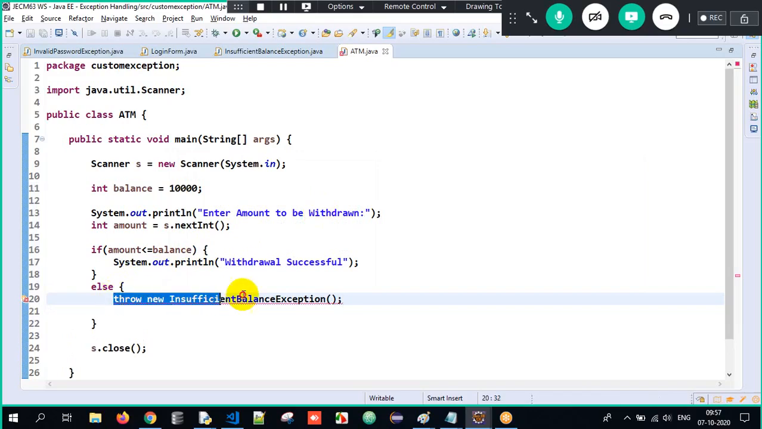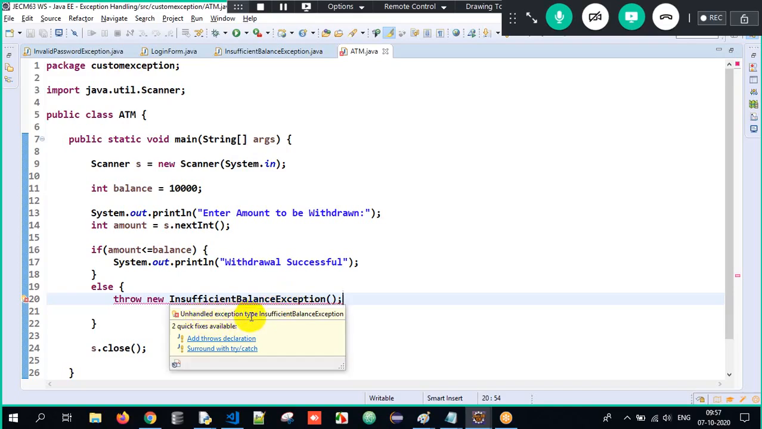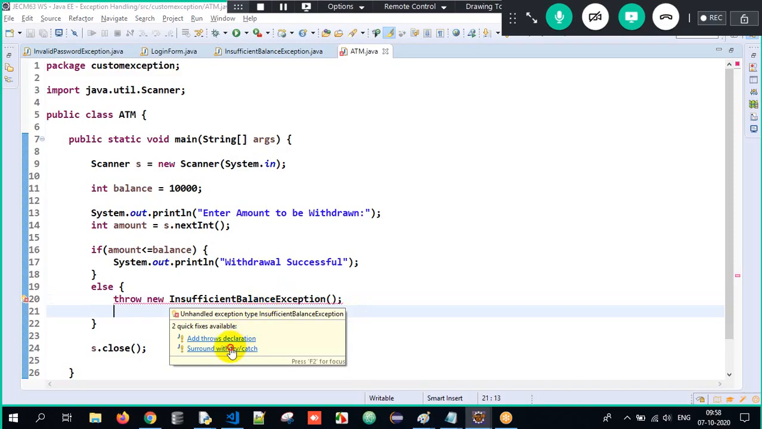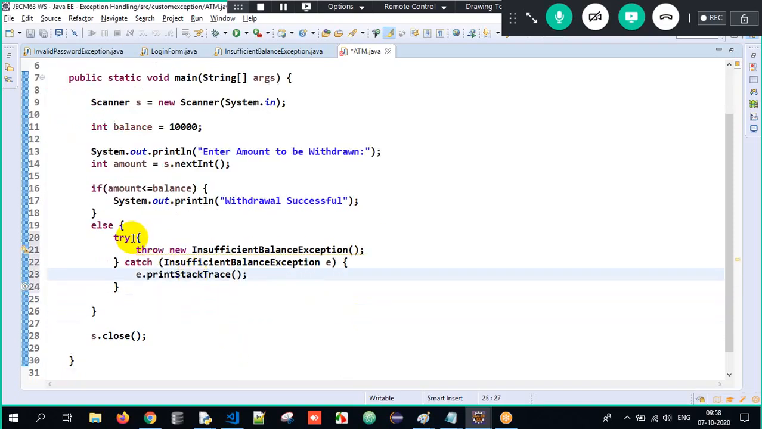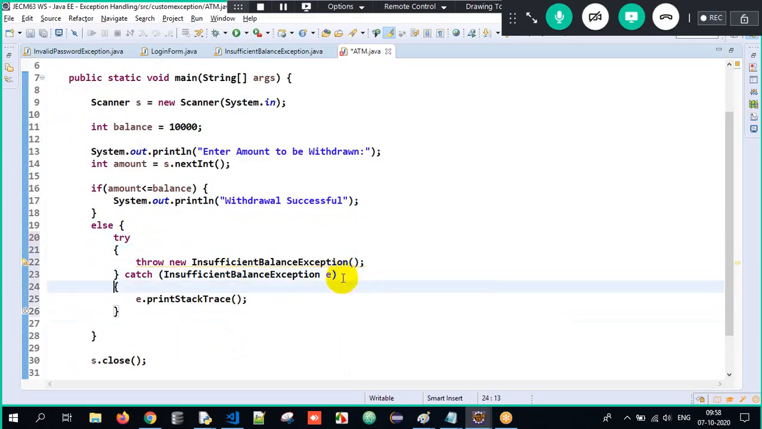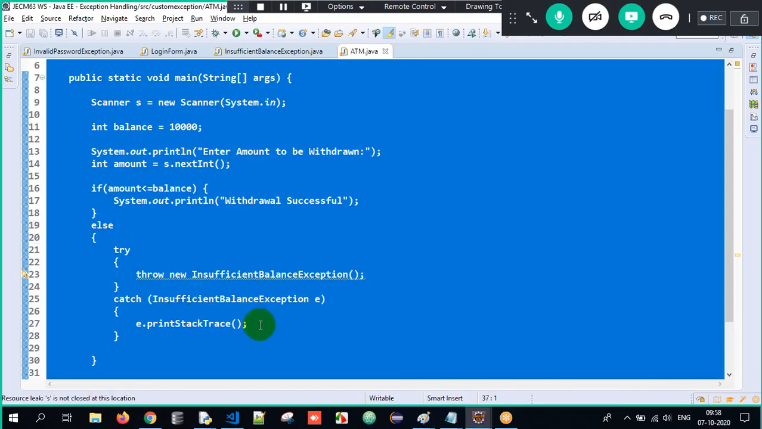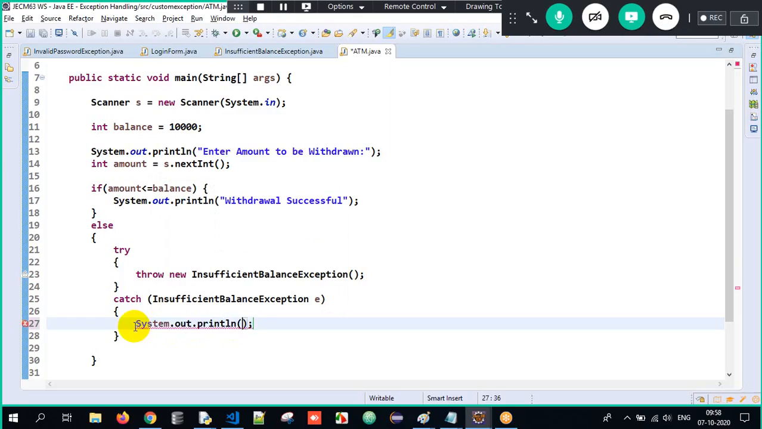As soon as I write throw InsufficientBalanceException, we are getting an error here: unhandled exception type InsufficientBalanceException. It means it's a checked exception, and a checked exception should always be handled immediately. See here, I get this try block and suitable catch block. This is my else block, and you can write not enough balance to withdraw. This is all about the entire process here.